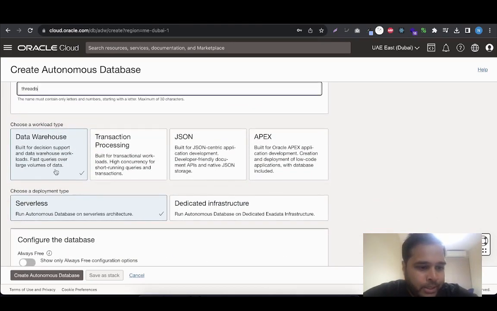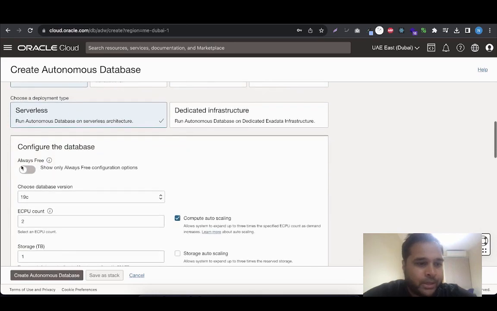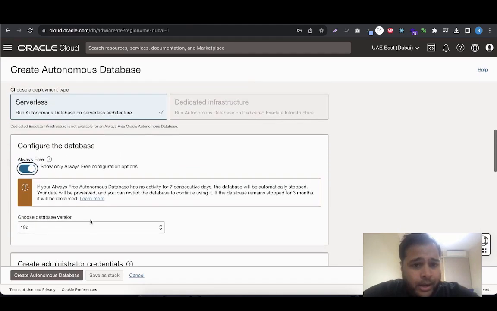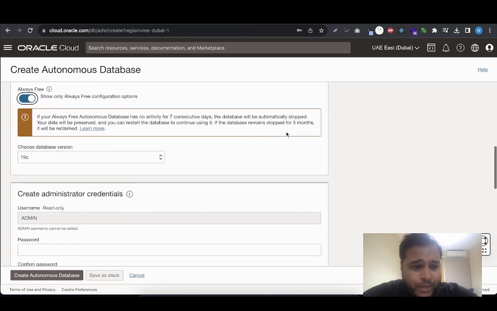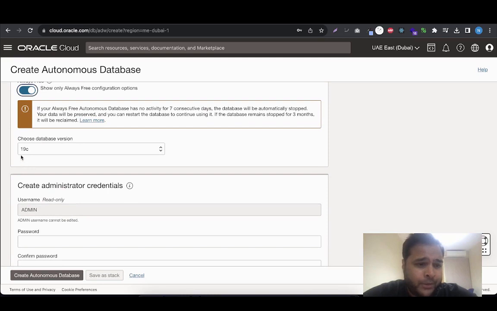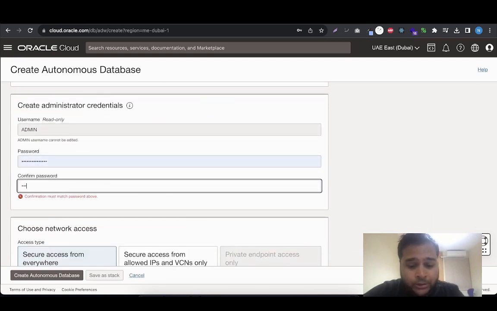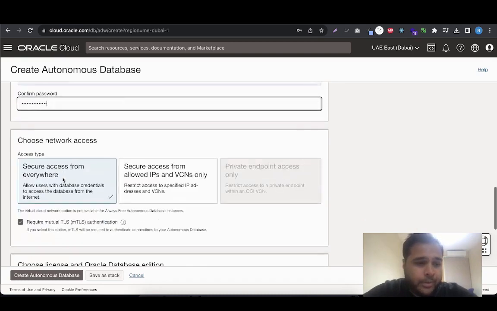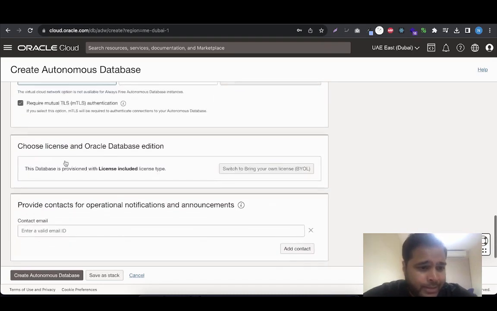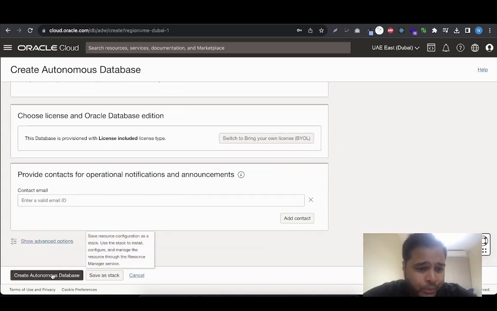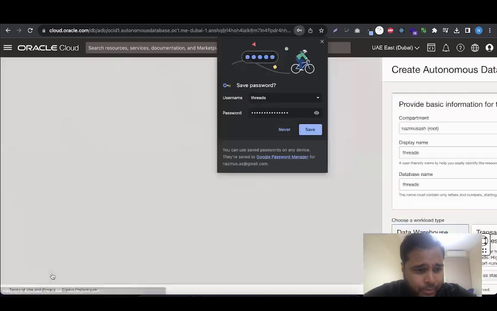We're using a data warehouse. We're going to use serverless because it's always free. If you wanted a dedicated infrastructure for yourself, you probably have to pay for that. We're going to use database version 19c, and I'm just going to use this password. Okay, I'm going to use secure access from anywhere, and there's a license included for this database, and we're going to create an autonomous database now.